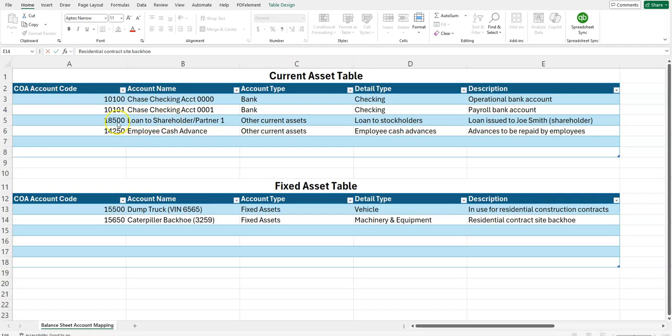Let's just say for this example, you're going to decide to have money that comes out of the business and goes to the shareholders or the owners of the business or the officers of the business. We're going to treat that as a loan to be repaid at a later date. Okay, so you want to have this chart of account on here so you can track that loan.